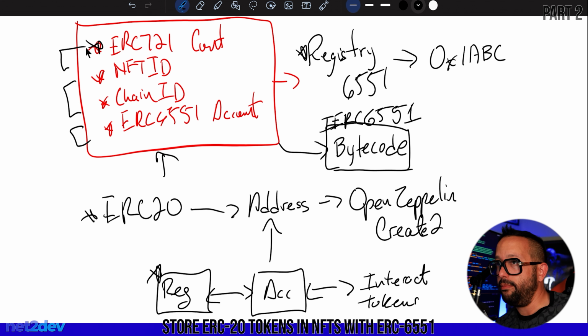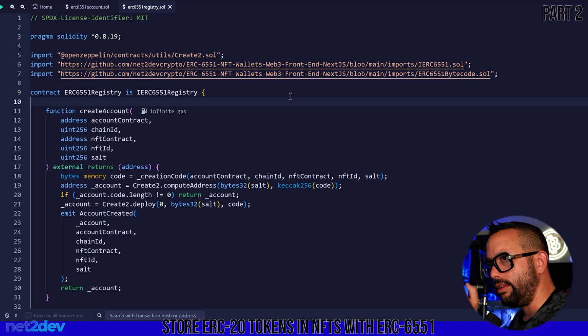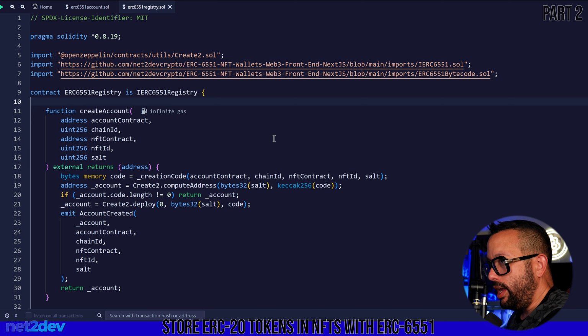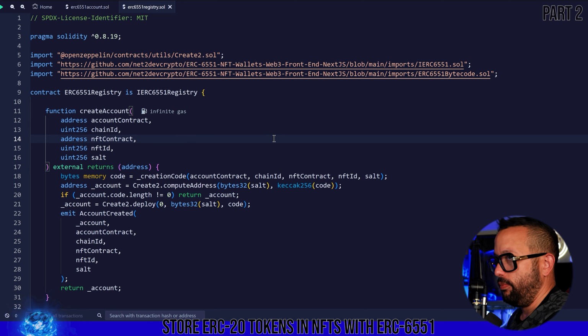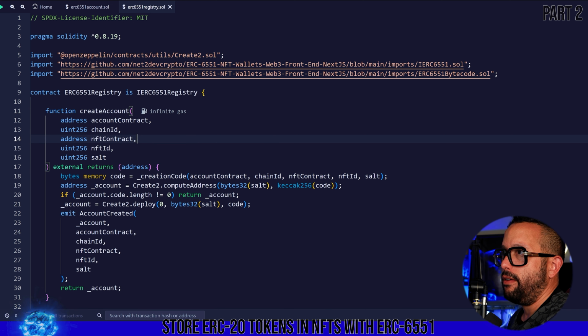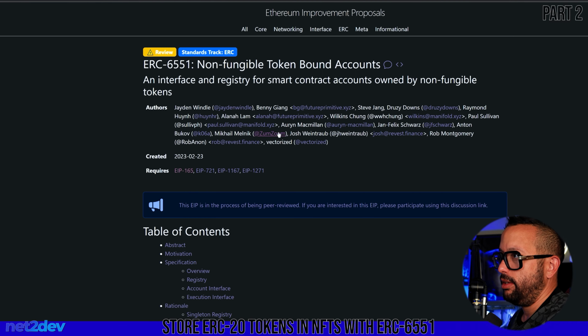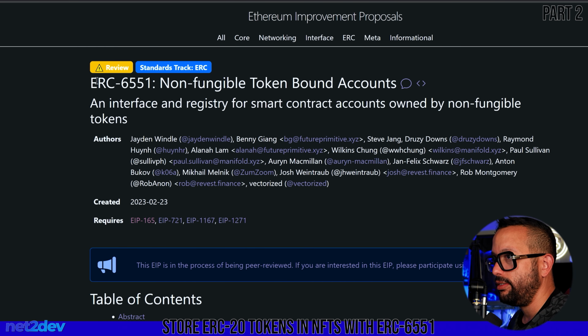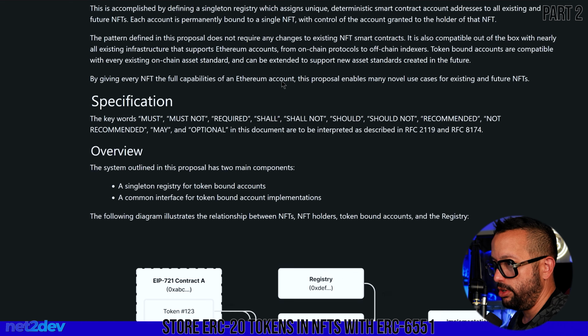Okay, so let's go ahead and do that. Okie dokie, so there you have it. This is the ERC-6551 Registry Smart Contract. What we are first going to do, I'm going to give you the information straight out of the EIP. This is the Ethereum Improvement Proposal, right? So we have the ERC-6551, and what we have to work with, I want to show you real quick.